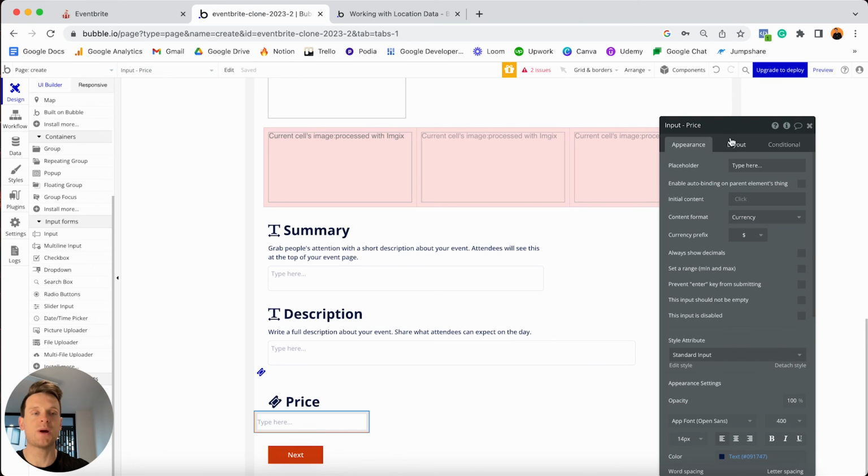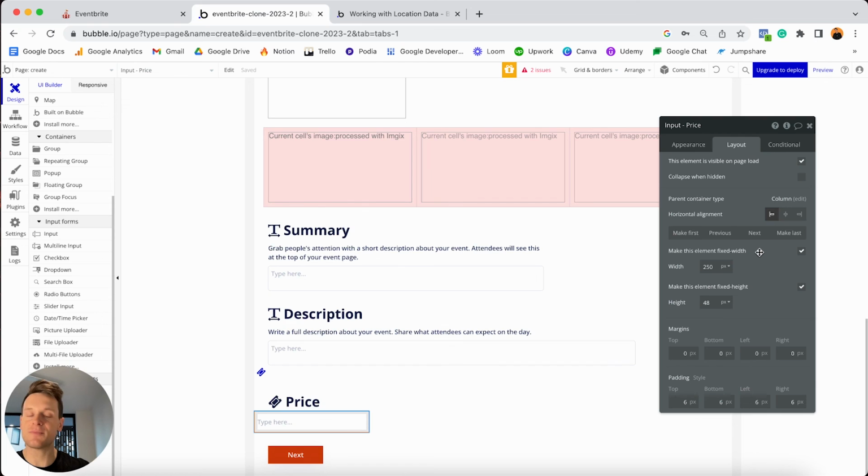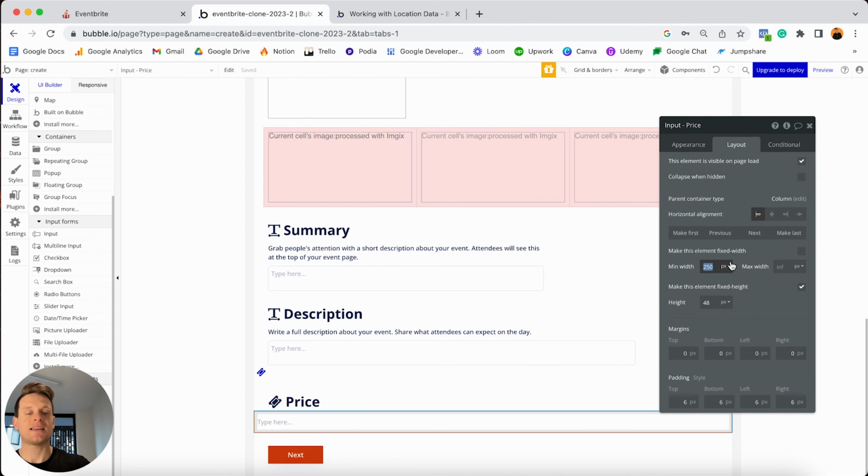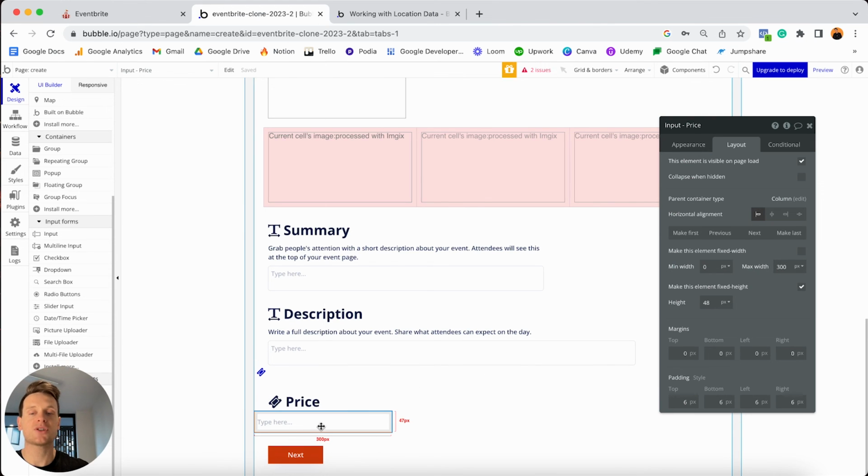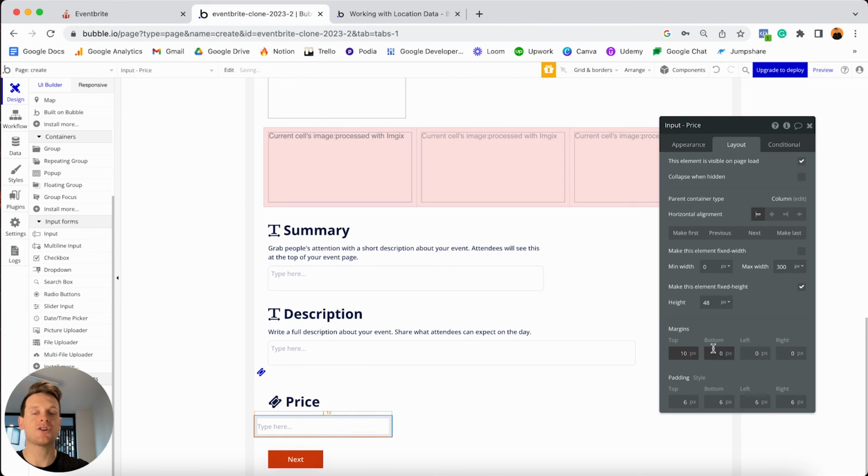So if we jump to our layout tab, I'm sure you're probably sick of me saying this by now, but we're going to unselect that this should be a fixed width and set the minimum width to be 0. I'm going to set a maximum width of 300 pixels to this input because I don't want it to be any wider than this size here. I will keep the height fixed at 48 because it's perfect the way it is. I will add 10 pixels of margin at the top, 30 on the left and also 30 on the right.